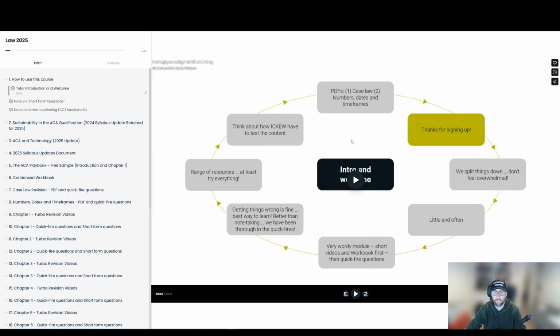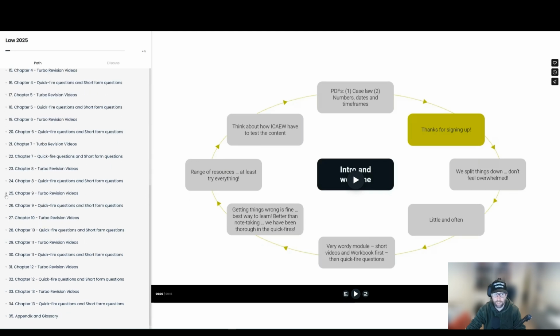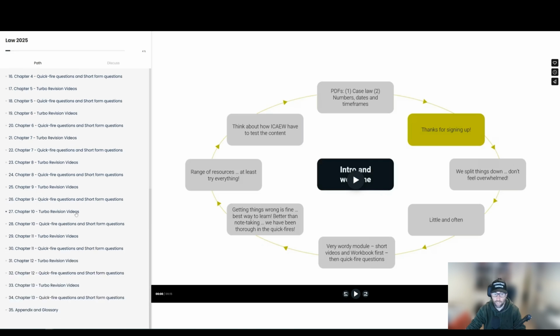We're going to go through a quick tour of our Law on Demand course. So on the left-hand side, like all of our courses, we have the learning path, which is basically the different sections of the course, which you can open and close as required when you're working on an individual element.